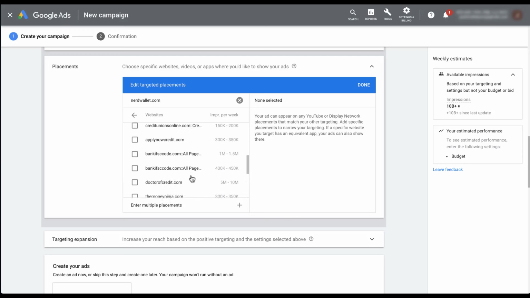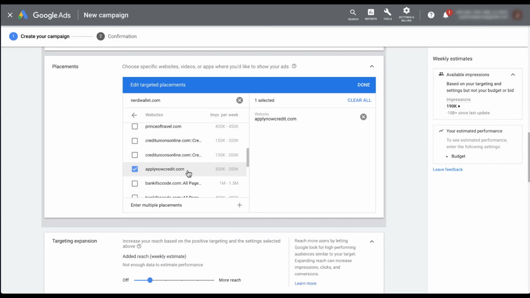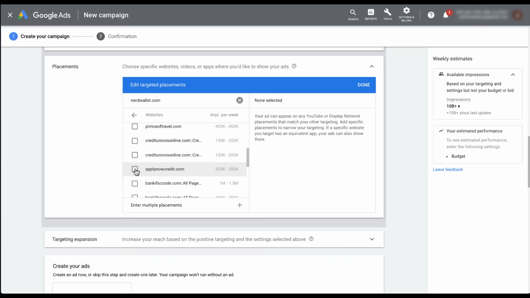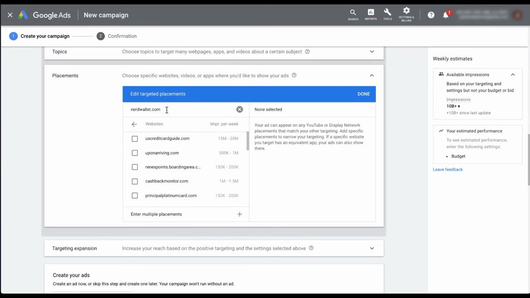And if you want to add any of these websites, like ApplyNowCredit.com, which I don't know about that, you can add that by just checking the box next to it and it'll show up on the side, and then you get a completely new set of impression counts, so 190,000 or less a week. So as you can tell now that I'm talking about thousands, this is going to be a very specific type of targeting, and the impressions that you're going to get are going to be much lower. For now, I'll just clear this out. But when you're looking for placement targeting, it's beneficial to make sure you have a handful of different seed websites that you want to start with.